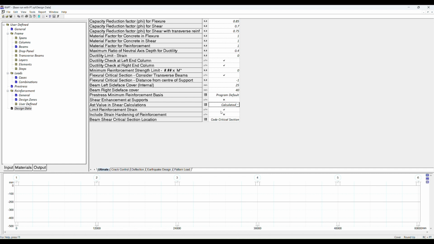You can limit your reinforcement strain. By default, that's switched on. In other words, making sure you don't stretch it past its upper strain limit. You can also include strain hardening. If you include strain hardening, then you must also include the limit of reinforcing strain. And finally, you can select the beam shear critical section location, which is normally defined by the code. So for AS 3600, that's D0 past the face of the support, but you can change that to being at the face of the support if you like.